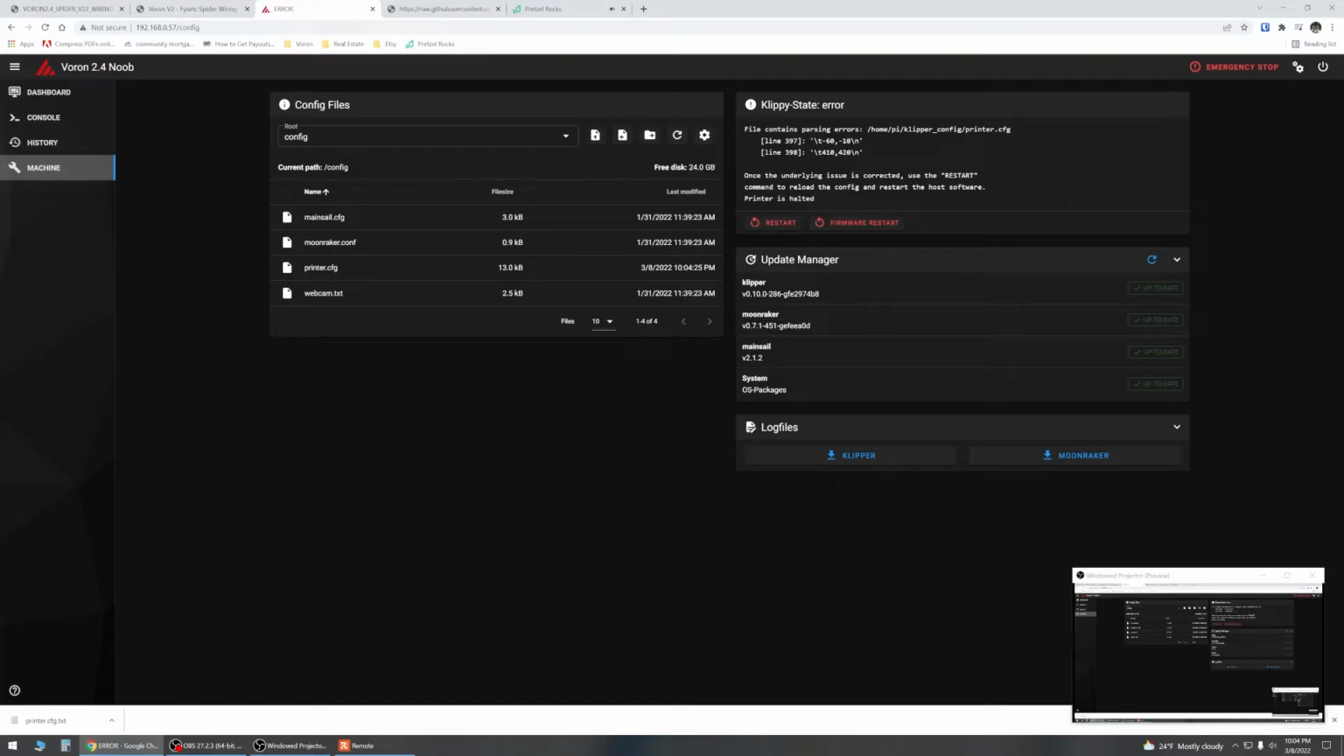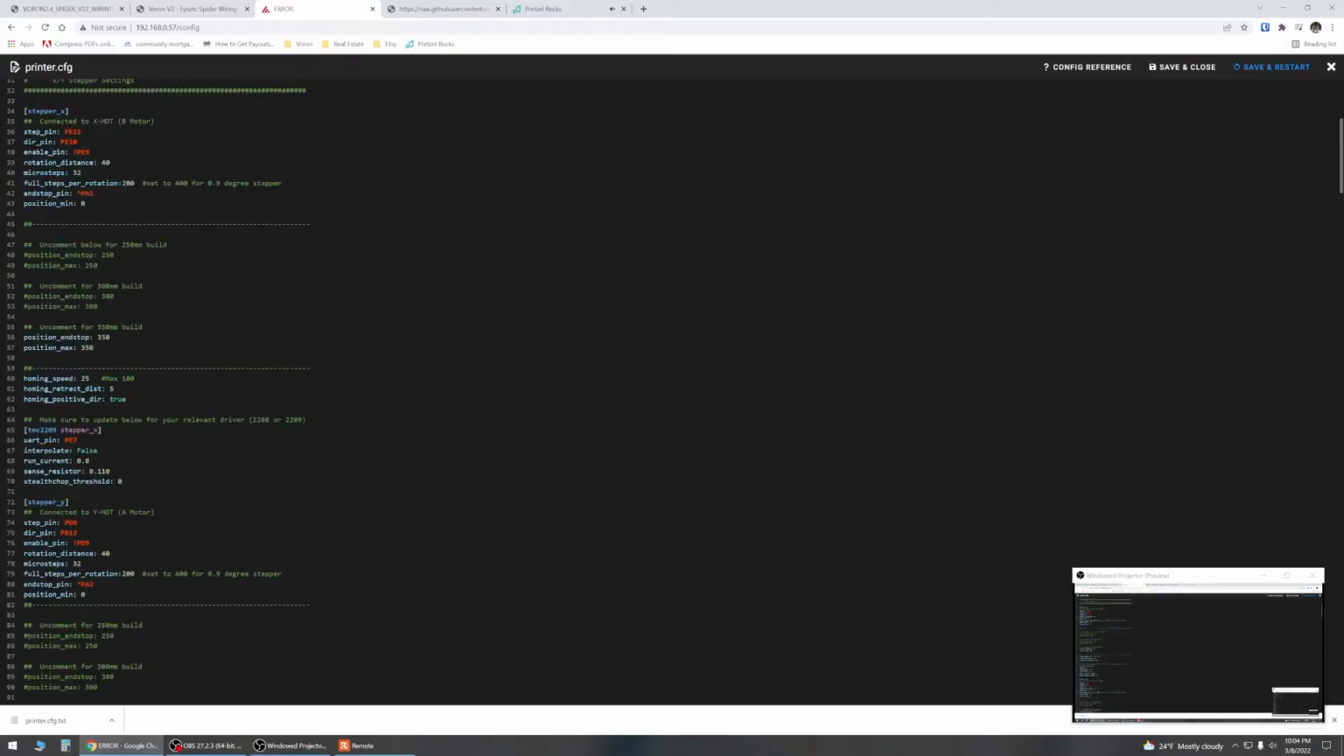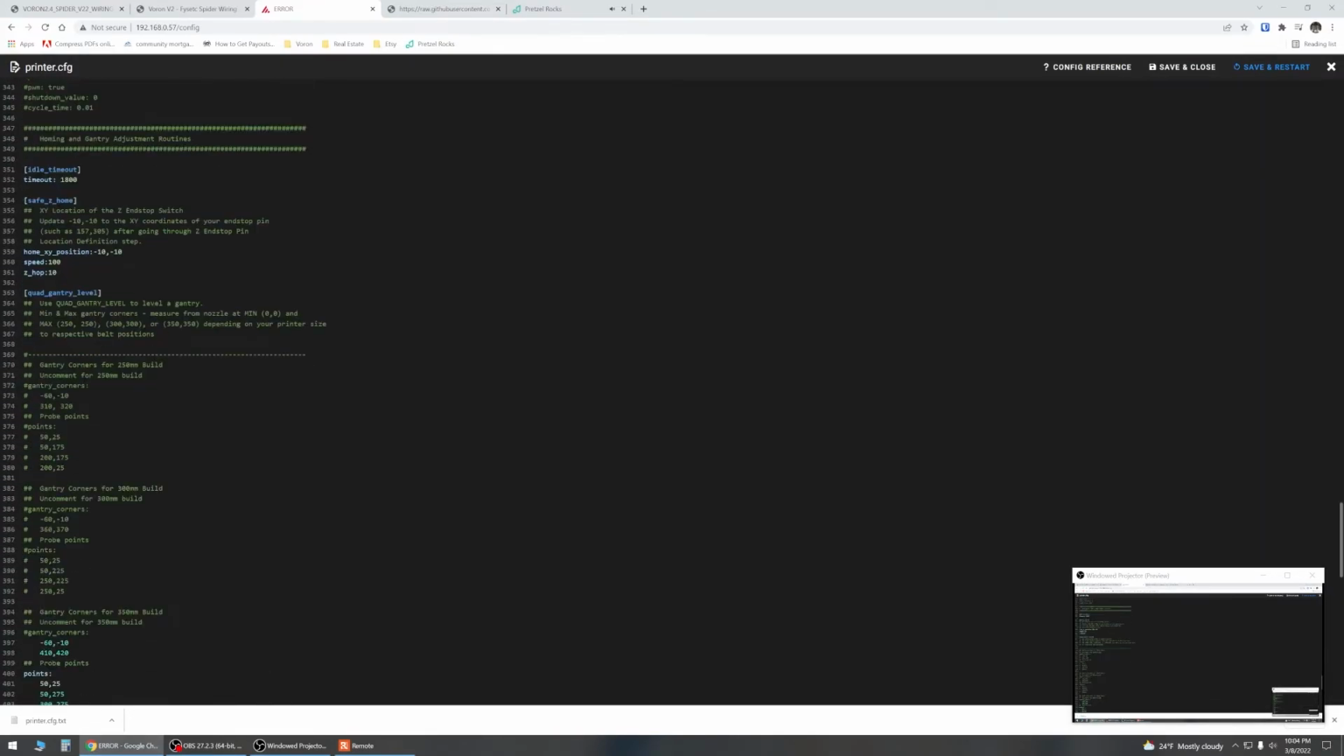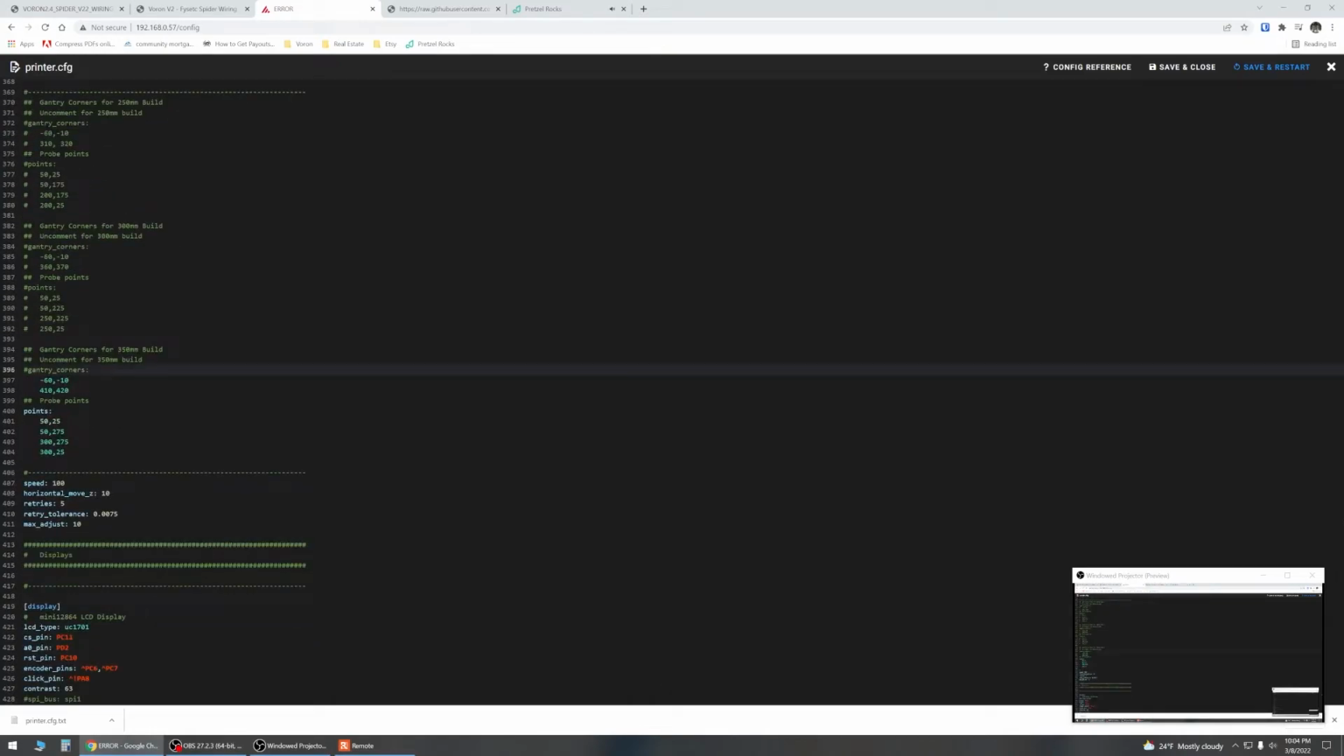Now you see, actually that has the line numbers there for the spot in the file you want to look at. So I'll have to do the same thing with the gantry corners and uncomment that one line so it knows what those coordinates are for.